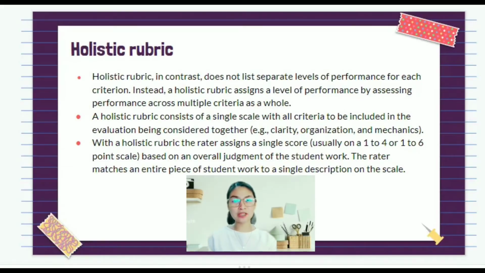And now let's proceed to the holistic rubric. Okay, what is a holistic rubric? A holistic rubric, in contrast, does not list separate levels of performance for each criterion. Instead, a holistic rubric assigns a level of performance by assessing performance across multiple criteria as a whole. A holistic rubric consists of a single scale with all criteria to be included in the evaluation being considered together. Examples for this are clarity, organization, and mechanics.